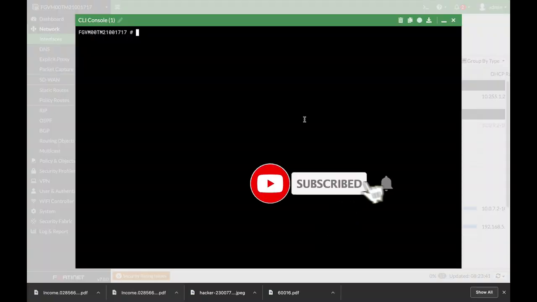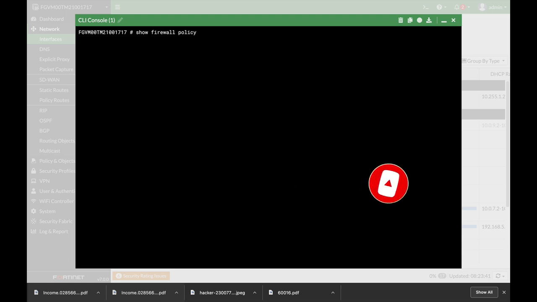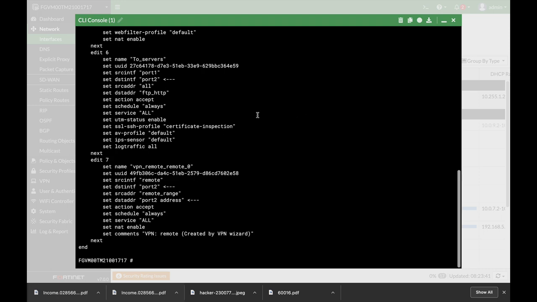All right, so let's start. The first thing that we will do is look for firewall policies that include port 2. For that, we'll use the show firewall policy pipe and then the grep command, hyphen f, and the port number, which is port 2. So let's look at that, and you can see all the policies that include port 2. You will see them with an arrow indicating the place where they show up.